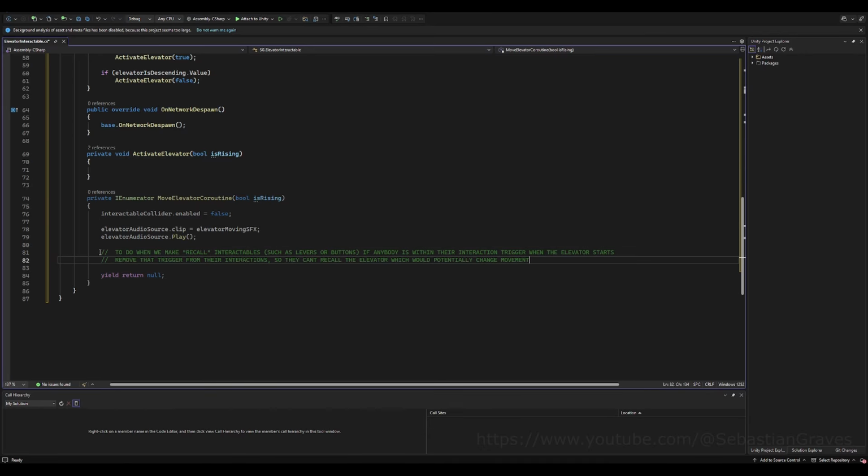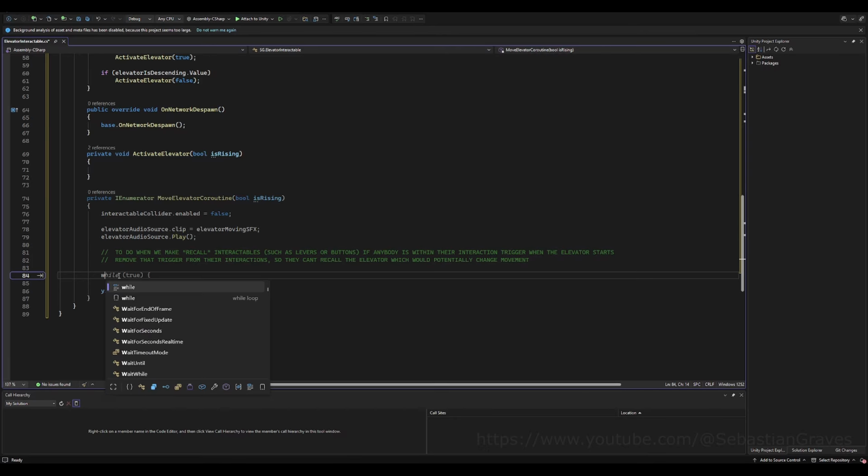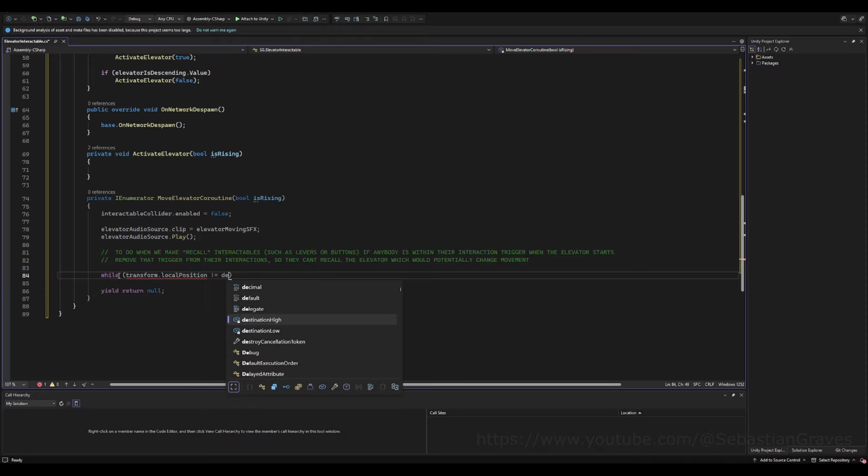So I'm making a comment here, make recall interactables. Whenever we do that, if someone is standing in a recall zone and someone starts the elevator, we want to remove the interaction from them so they can't recall the elevator. So for example, if we have an interactable lever that makes you recall the elevator at the top and your friend is standing in it when you start the elevator from the bottom, you don't want your friend to be able to activate that lever. So temporarily remove that interaction from them while the elevator is moving.